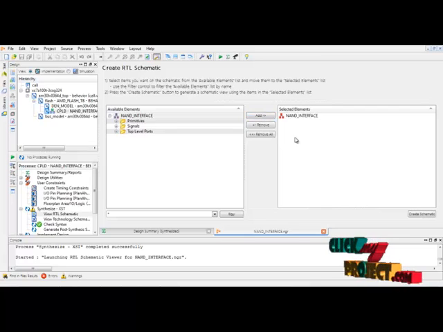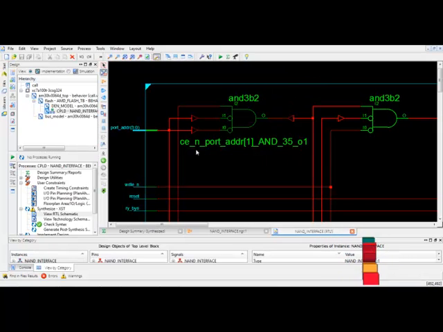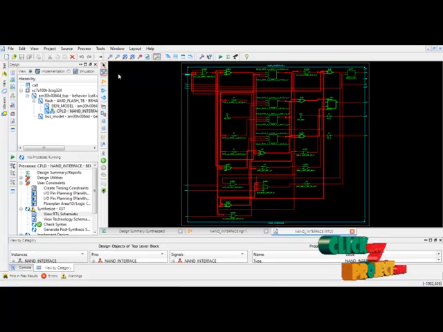Then now click add and click create schematic. This is our overall schematic diagram of our proposed work. We can view the internal structure of our proposed work by double clicking in. This is our RTL schematic diagram, the internal structure of our proposed work. This displays the logical diagrams of our total architecture.